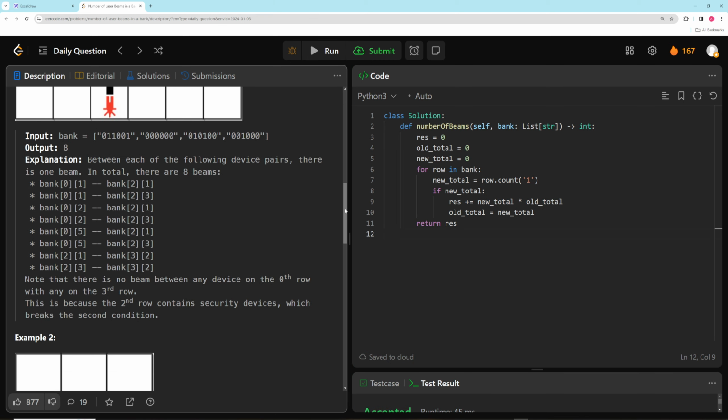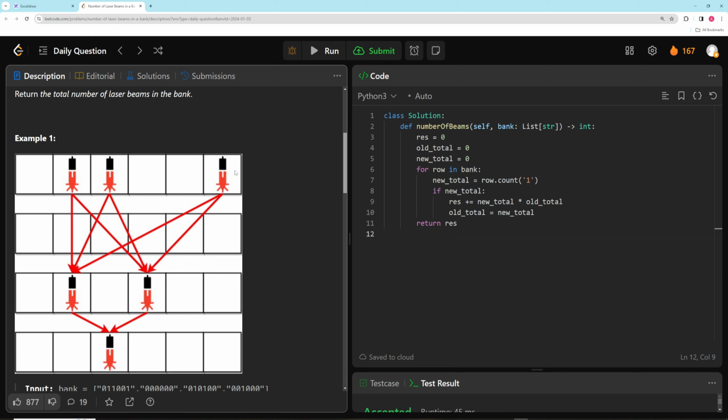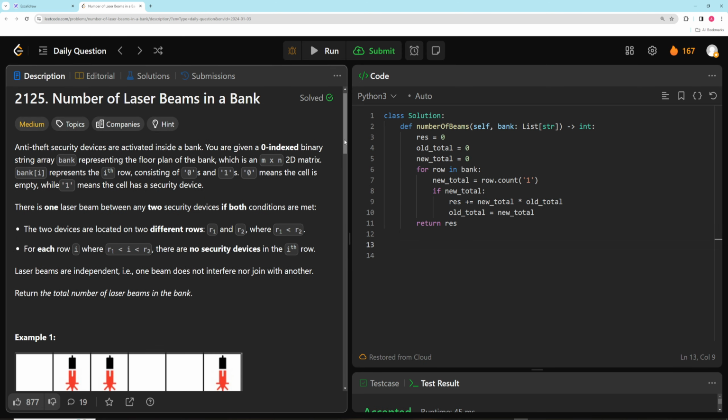But the actual implementation is easy once you realize, once I have a row and I get another row, I no longer care about the previous row because there will never be an interaction. All I need to do is just store the current total for the row, and the number of interactions is just the number for the old row times the number for the new row. So the implementation is pretty easy. The longest part of it is just reading the description and figuring out what's going on.